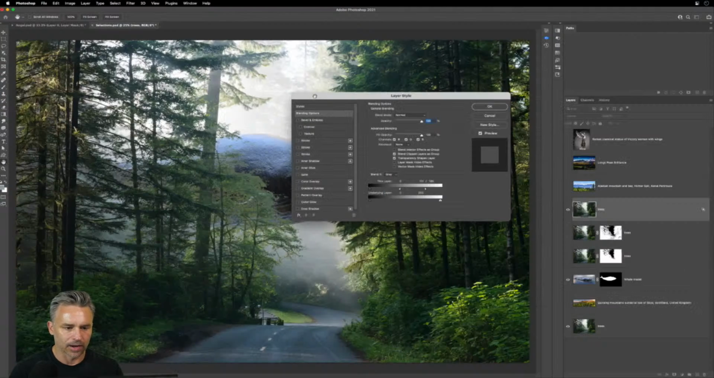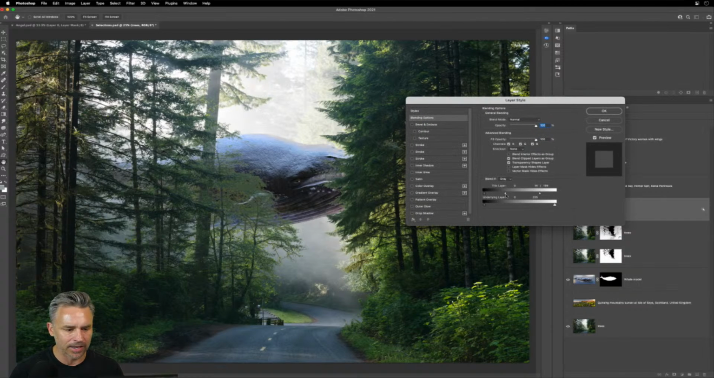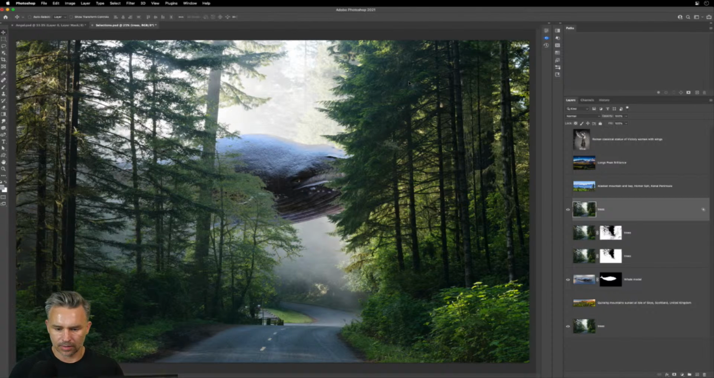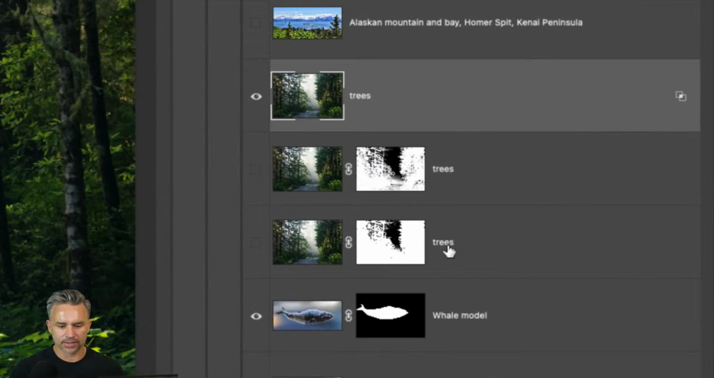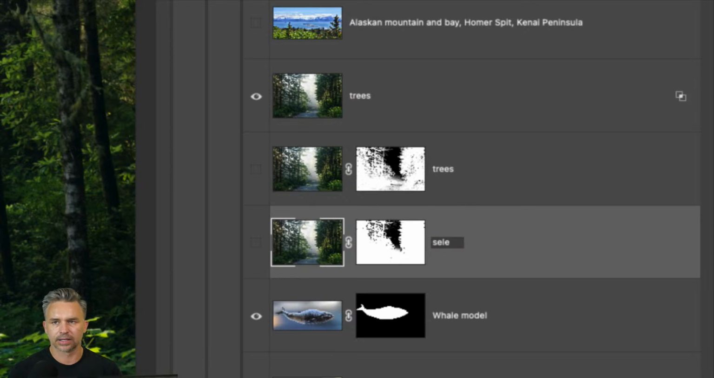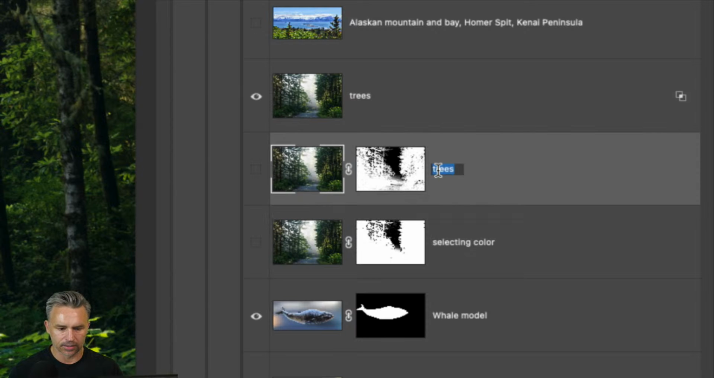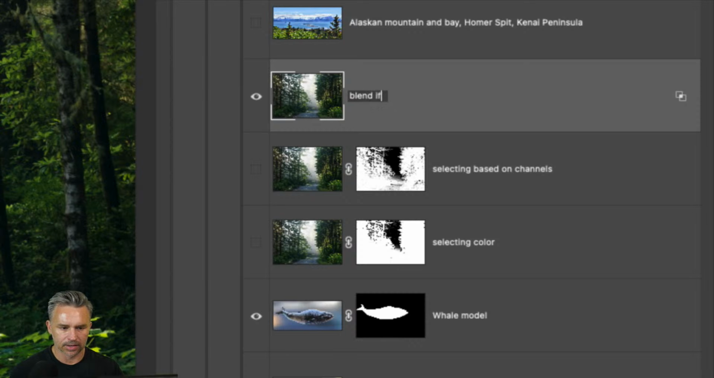Okay. So I don't know. I feel like this does a really good job. I'm kind of into the control I have with this blend if, right? Just like that. All right, I kind of like that control. There we have it. So three different ways. This one was done with selecting the color. This one is doing it based on channels, where I selected the green, and this is the blend if.